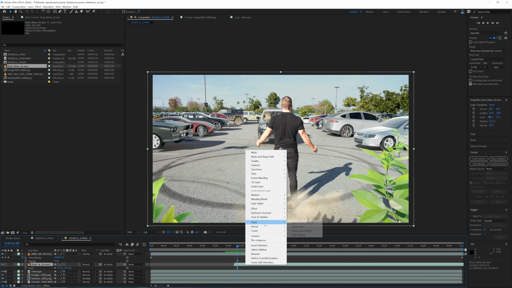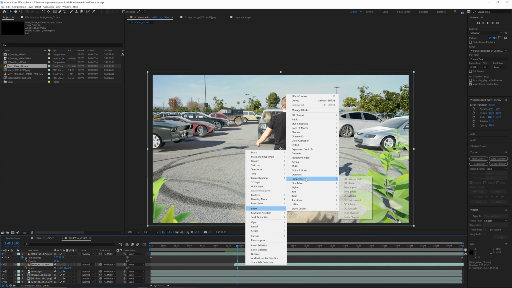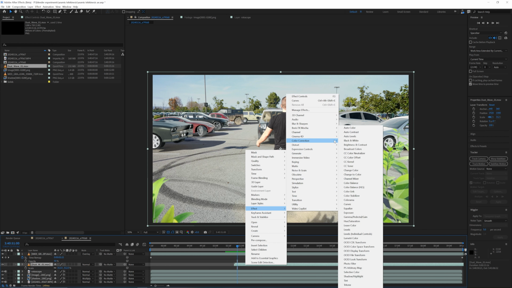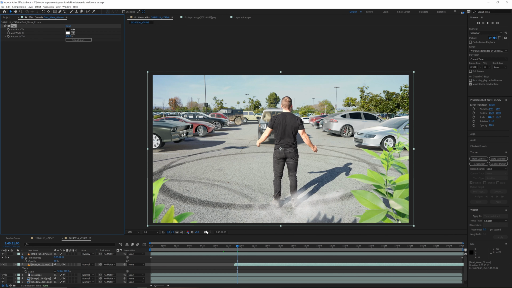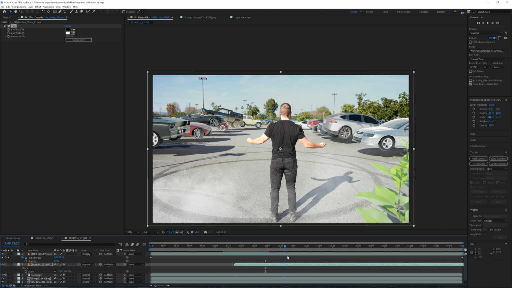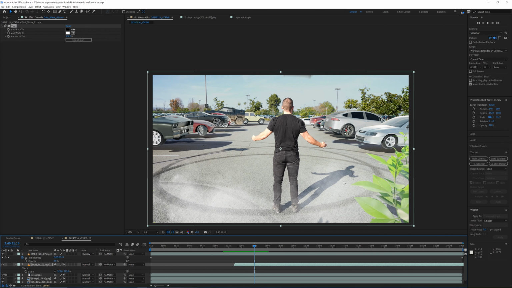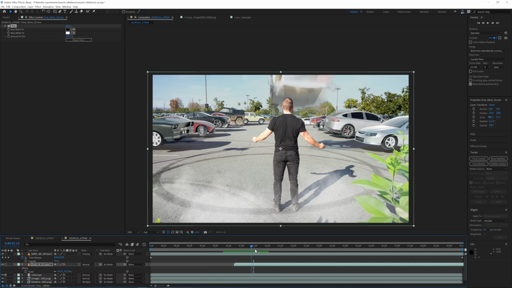I'm going to adjust the color so it looks more like the concrete. So for that, I'll just go to Effect, Color Correction, and just use a tint. That's going to make it black and white. And that's pretty cool. If you want to go one step further, you can track your footage again in After Effects and have the smoke actually move. I don't think it's going to be necessary.